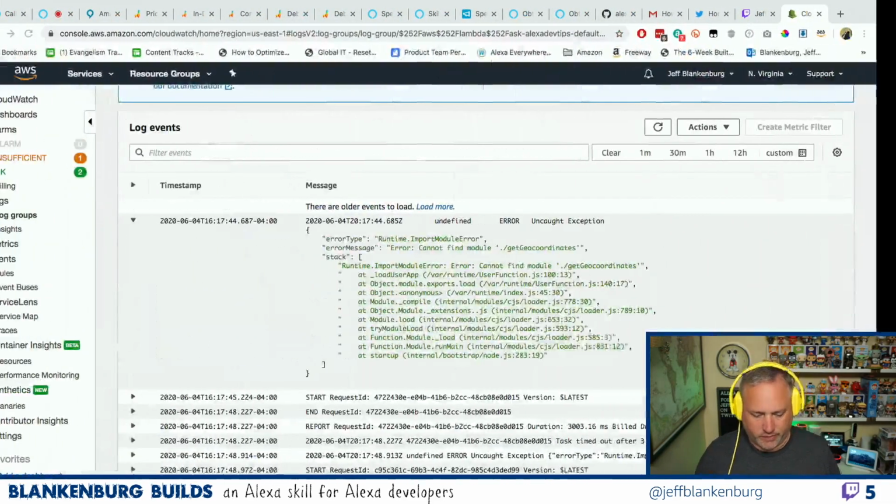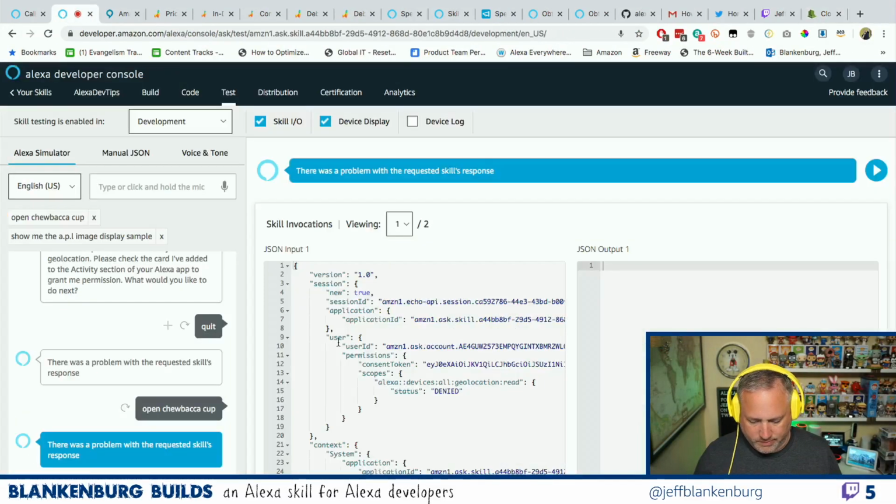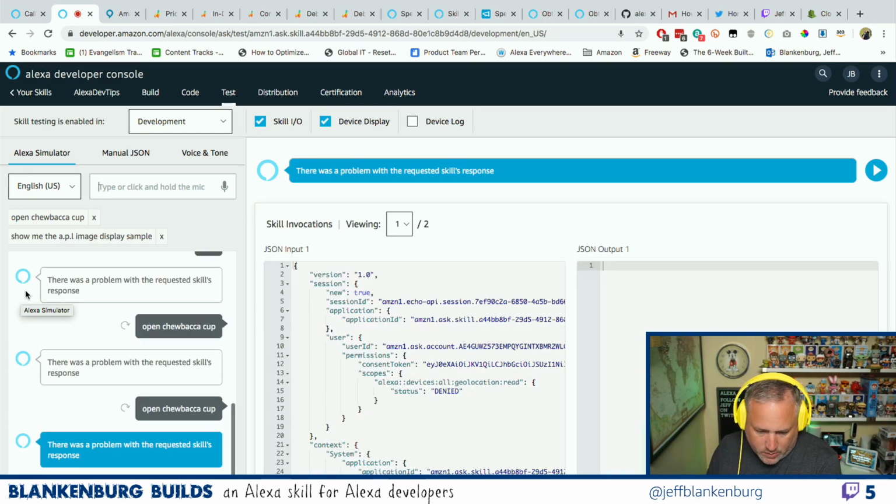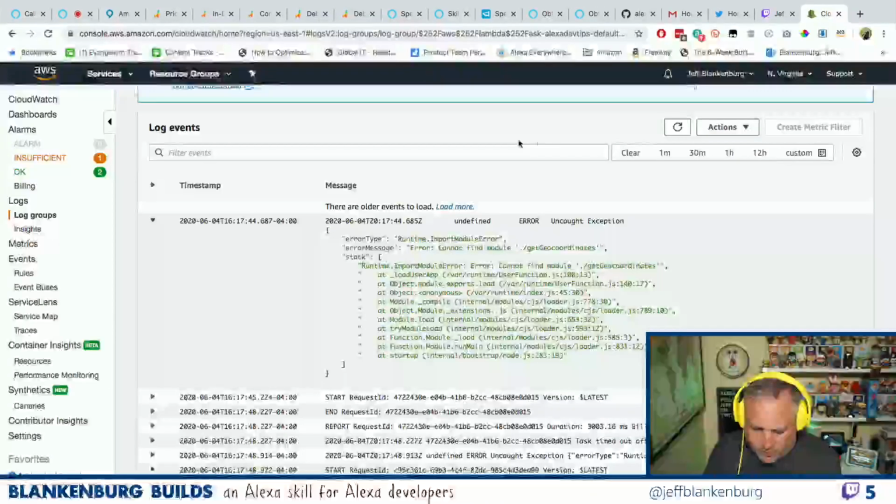Okay, we've got it. Hopefully this works this time. If it doesn't work, that's fine. We're going to stop either way. But we'll say that. Doesn't look like it's working. There was a problem with the requested skills response. What's the issue now?